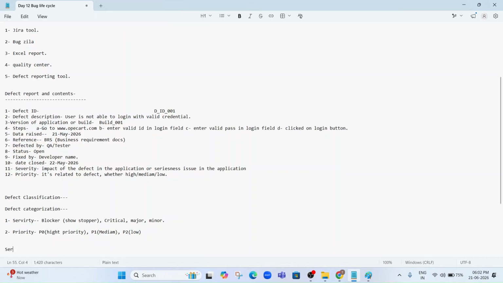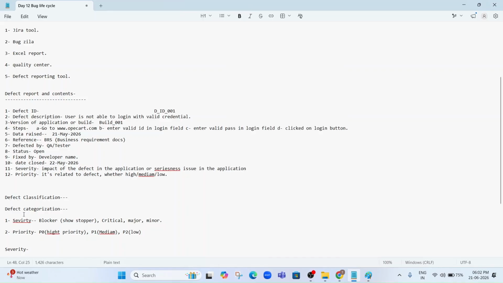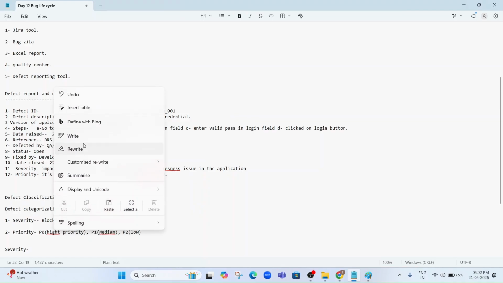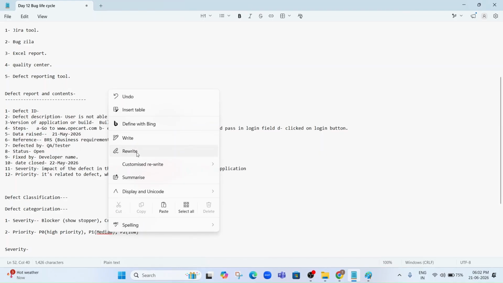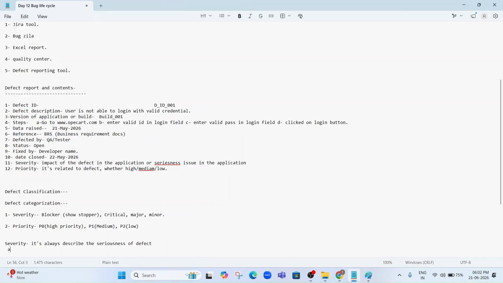So what does severity mean? Severity means it always describes the seriousness of the defect and how much impact it has on the business workflow.